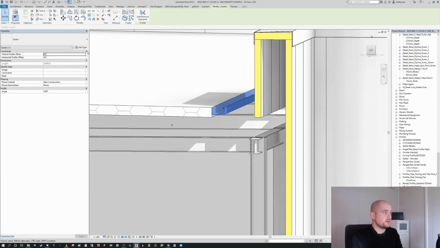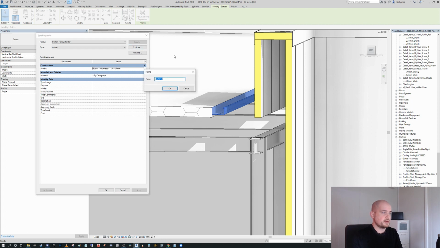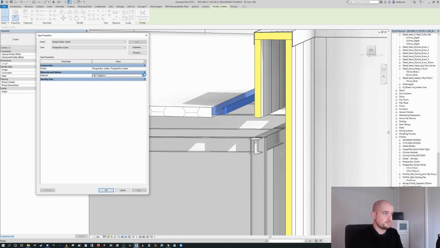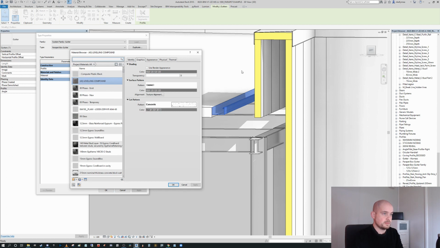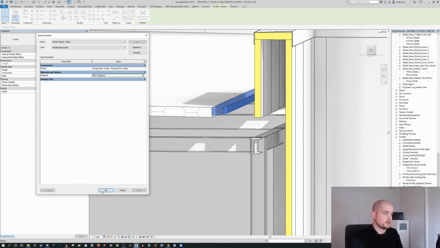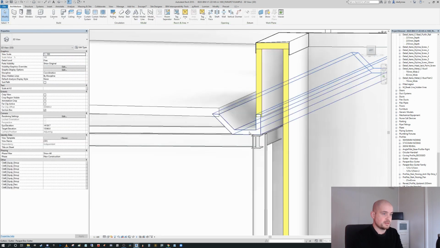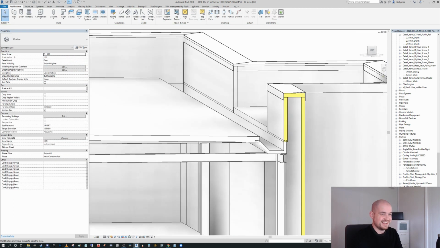Okay, and what I'm going to do is I'm going to say edit. I'm going to duplicate type, and I'm going to call this Parapet box gutter. I'm going to press OK, and from the profile here, then I'm going to call up the Parapet box gutter here. Okay, I'm going to press material. I want the material to reflect this material here, but I'll do that in a moment. So I'm just going to press OK first of all, just to get the shape, and you can see, oh, that's remarkably close.